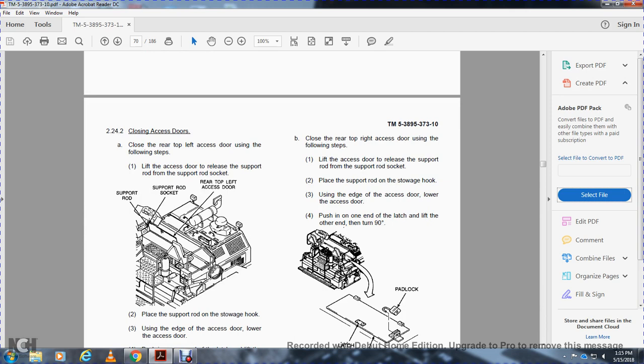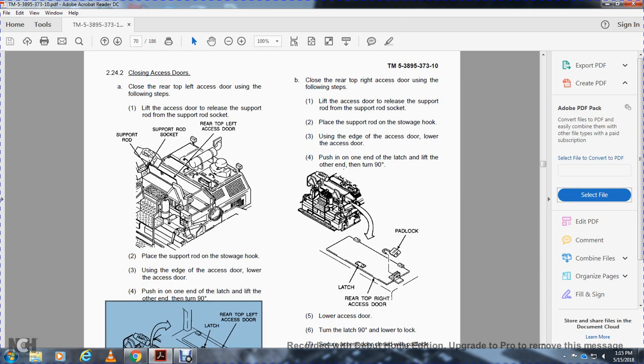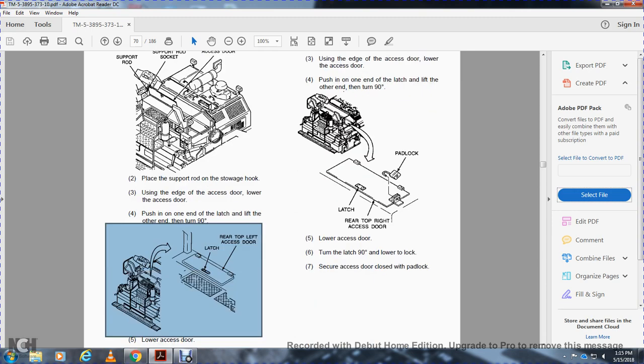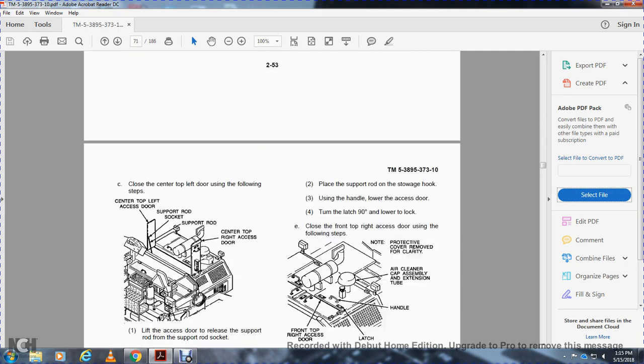Close the rear top access door using the following steps. Lift the access door to release the support rod from the support rod socket. Place the support rod on the storage hook. Use the edge of the access door. Lower the access door. Push in one end of the latch and lift the other end. Turn 90 degrees. Lower the access door. Turn the latch 90 degrees. Lower the lock. Secure the access door closed with a padlock.